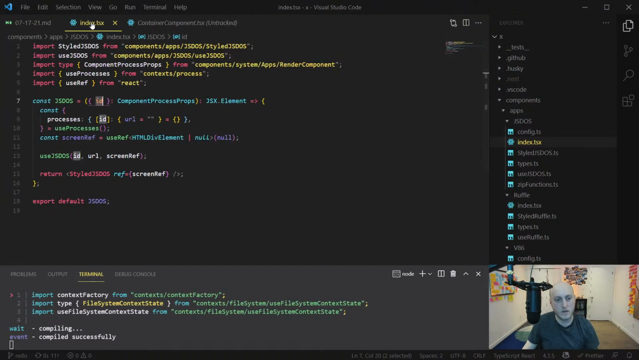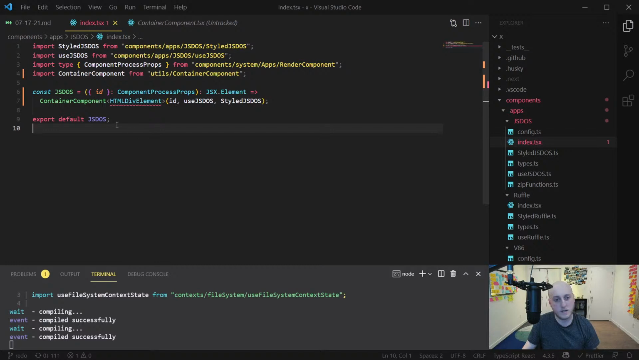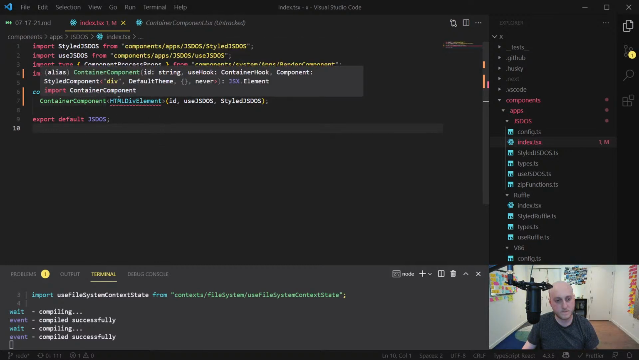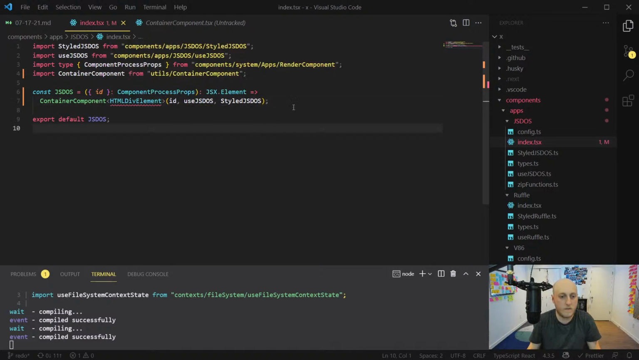Here it is. So you see here it had those hooks and stuff, and now it's just that. What is it complaining about here? I need to fix this hook now first. But you see here how it's very simple now. It's just saying JS-DOS is going to get an ID, and it's going to make a container component in which it has a div element as the container. Wait, did I decide to not pass types, I think?